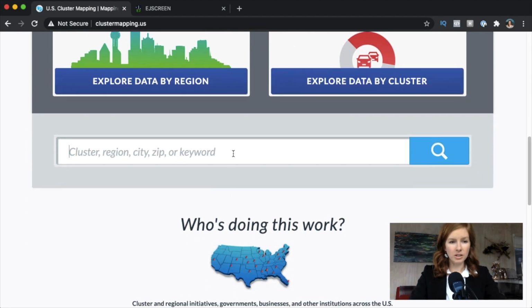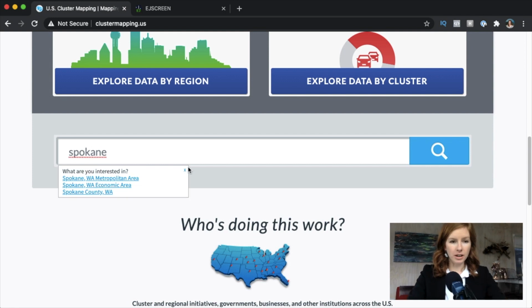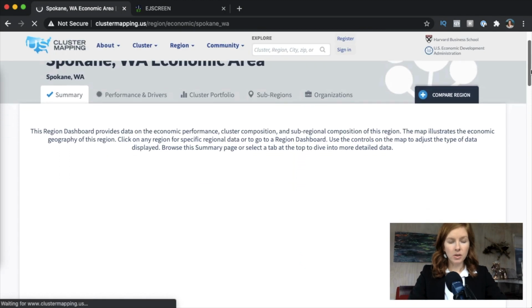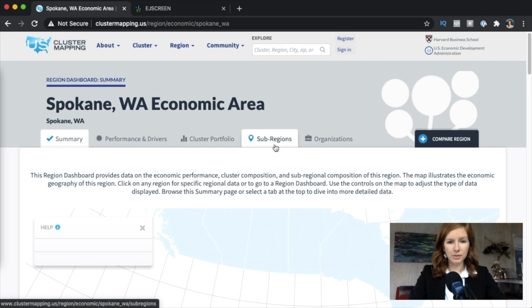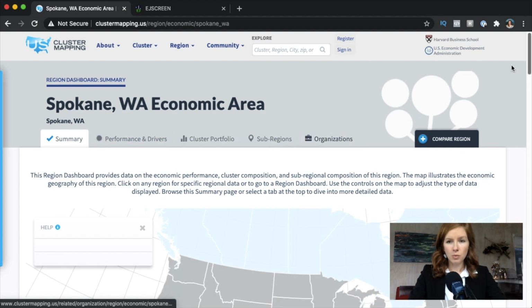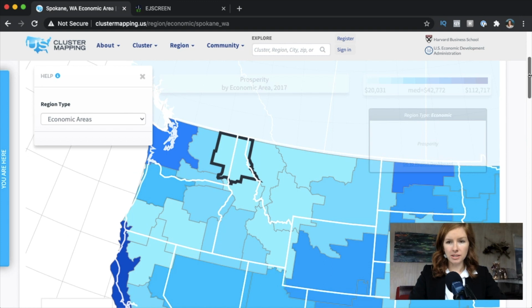So I'm going to go ahead and use Spokane as an example. I went to college there, so it's an easy one to come up with. We'll do the economic area. All right, so first of all, across the top, you have the summary, performance drivers, cluster portfolio, subregions, and organizations, which doesn't always have stuff in it. But let's start with the summary.